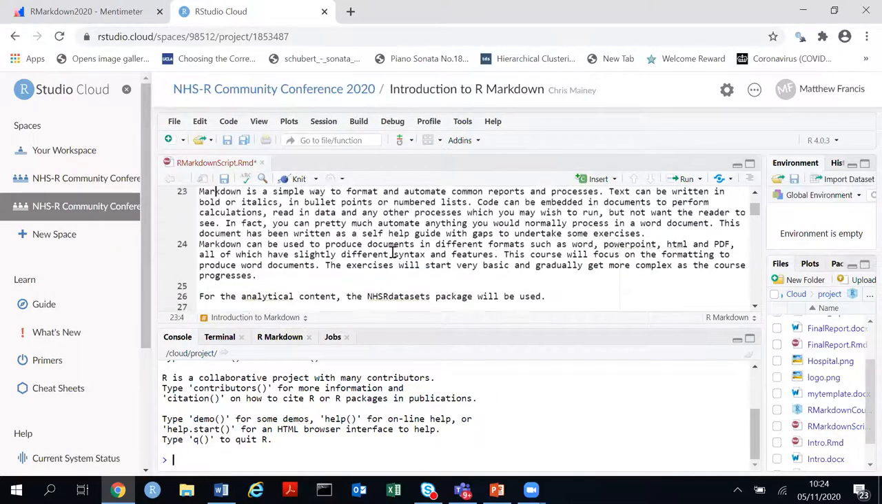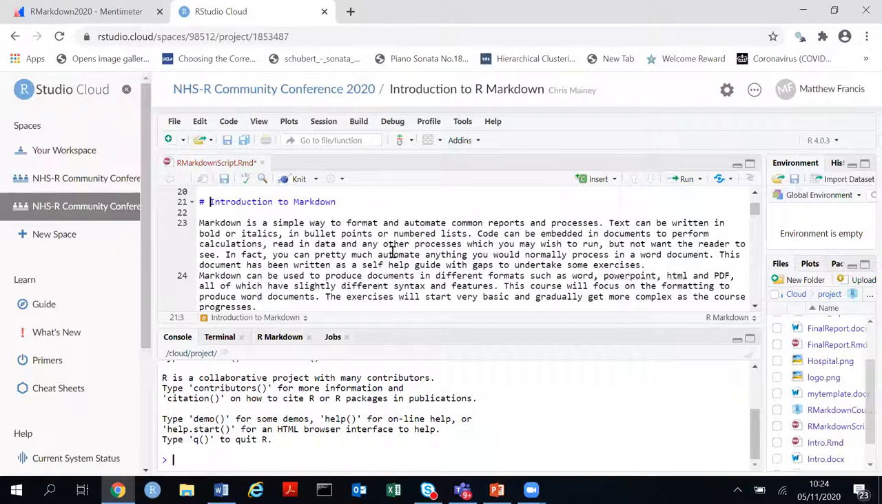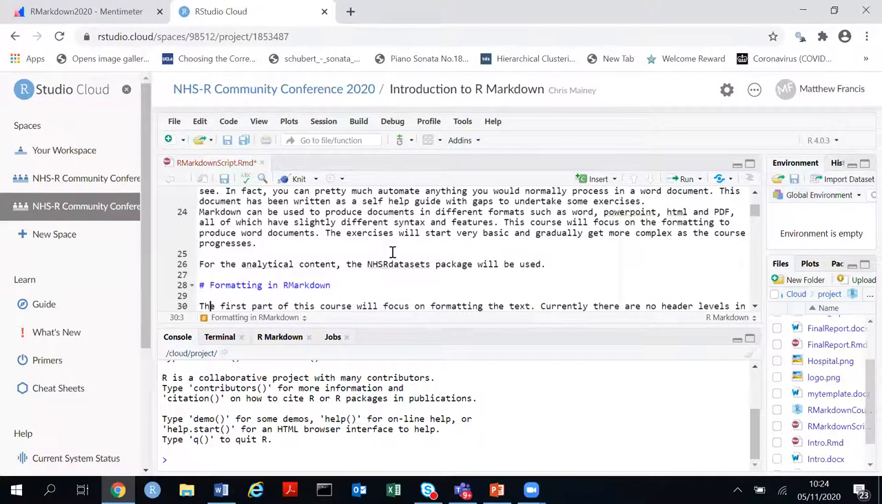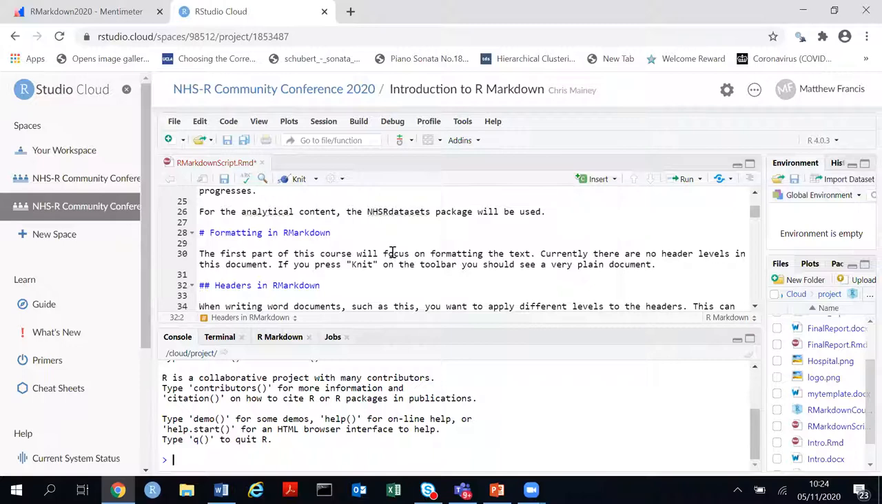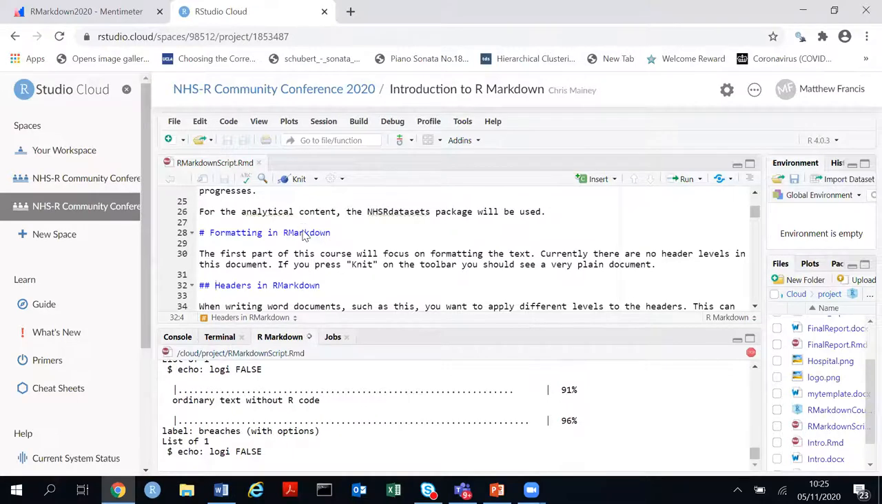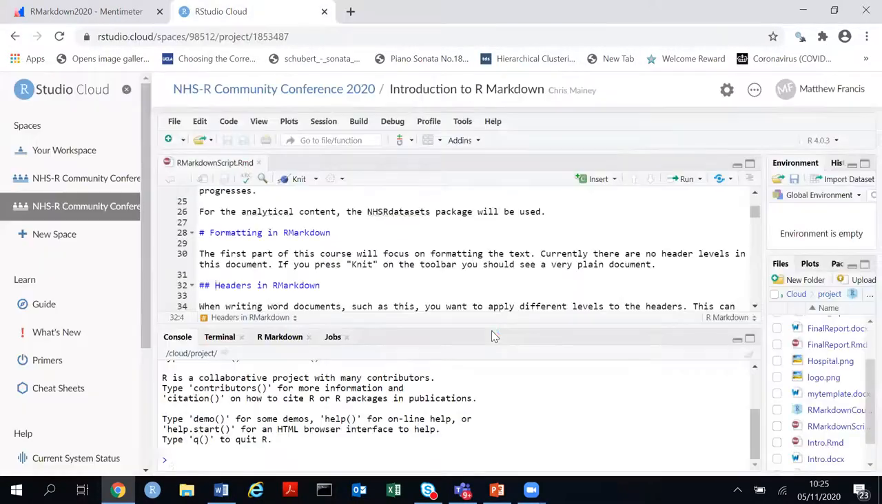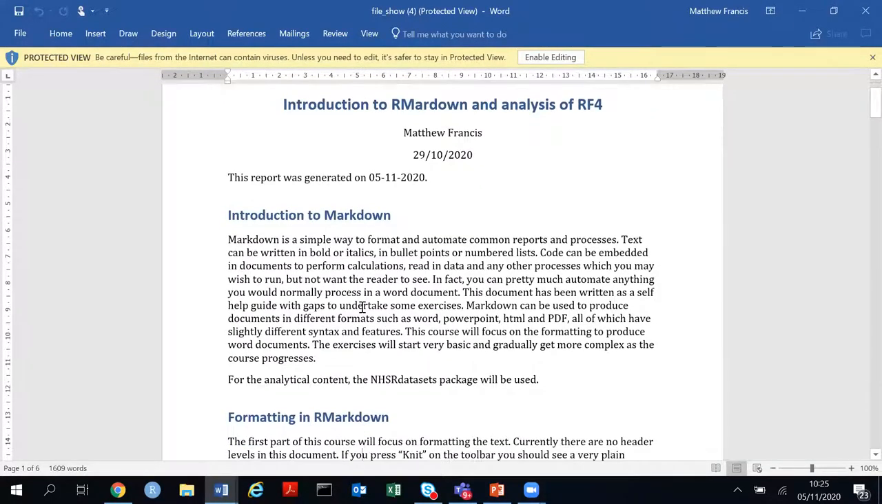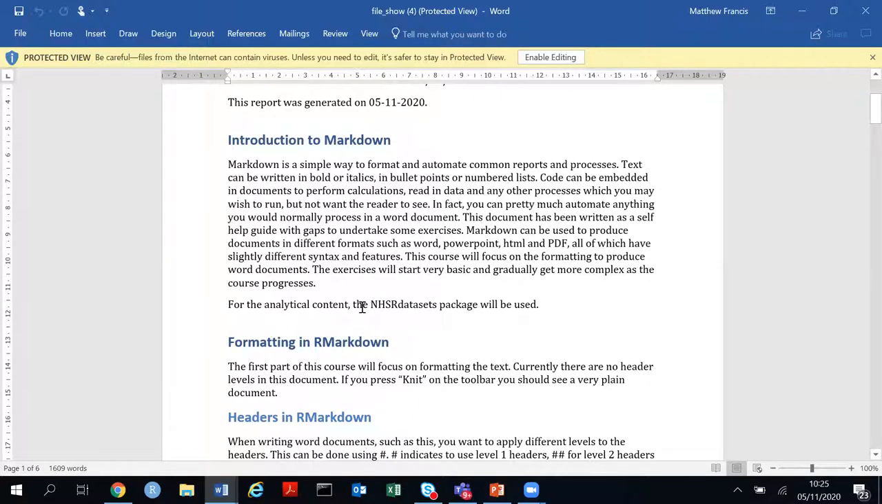So all we have done so far is put a hash followed by a space in front of introduction to Markdown, a hash followed by a space in front of formatting in our Markdown, and then two hashes followed by a space in headers in our Markdown. Now, if we go to knit that to Word. Again, download the file. And then you should see that those section headers have changed. So this is the first level one header. This is a level one header. So this is a level two header.